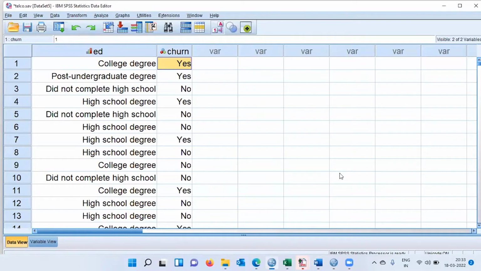So this is the data set that I have. What you're seeing in front of you is SPSS. I've got two columns. The first one is the education level of the customer. There are 5 different categories. As you can see here, the first person has obtained a college degree. The second customer has obtained a post-undergraduate degree. The third customer, in fact, did not complete high school. The fourth customer has a high school degree.